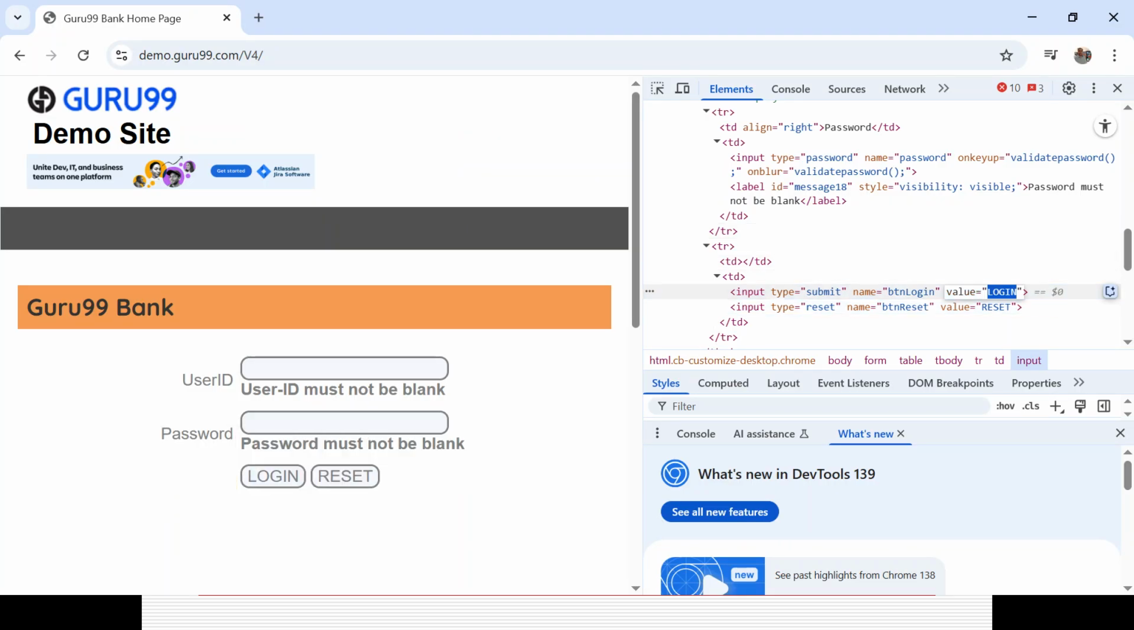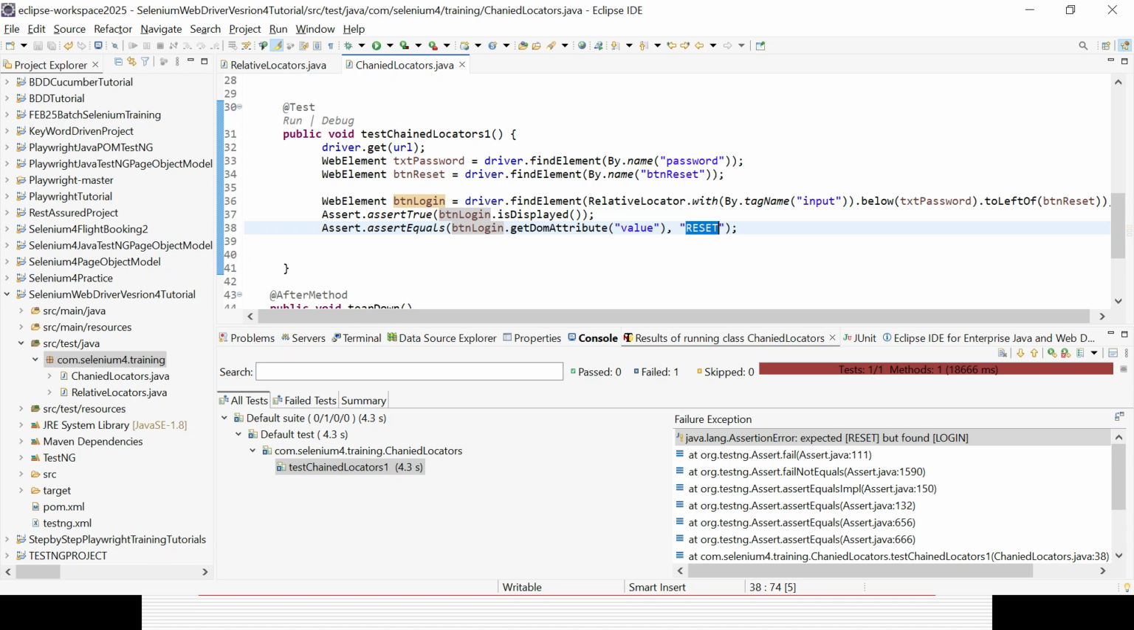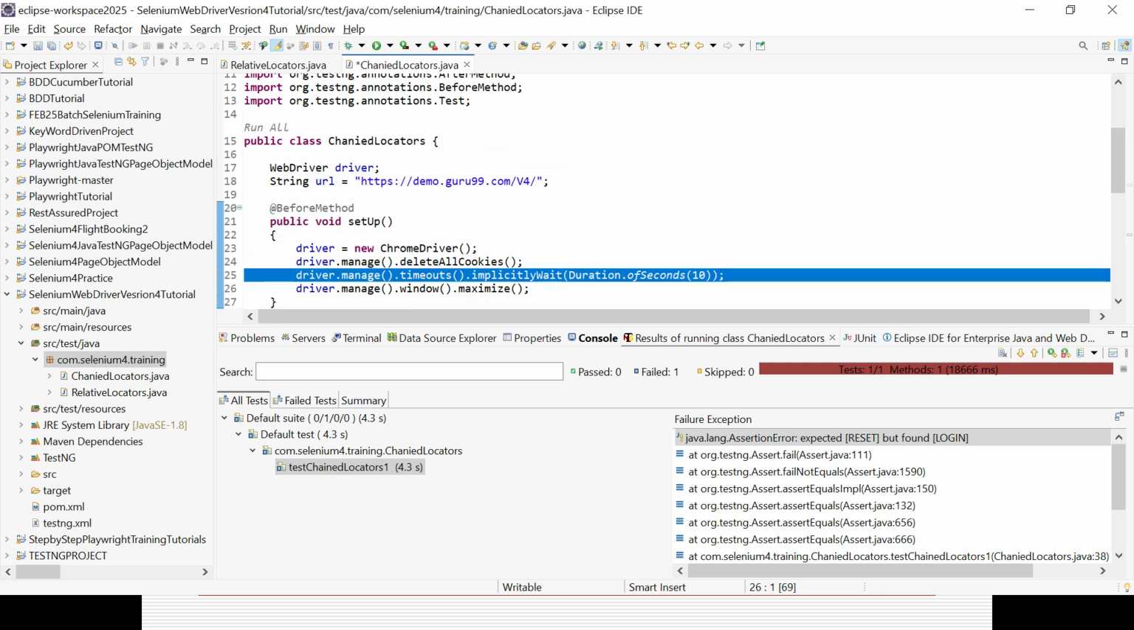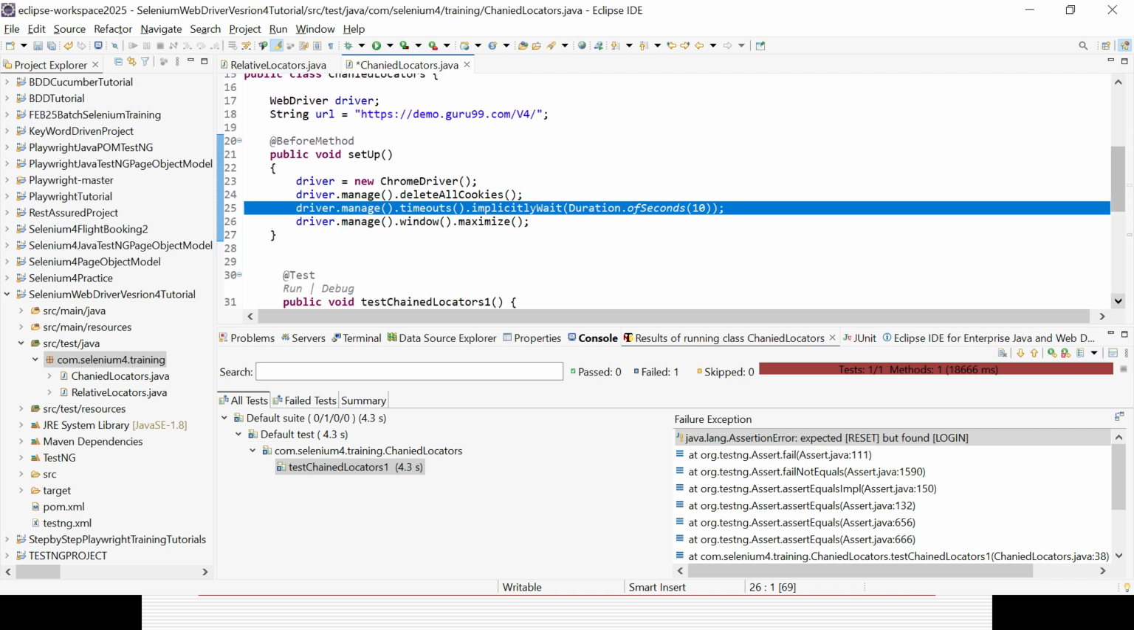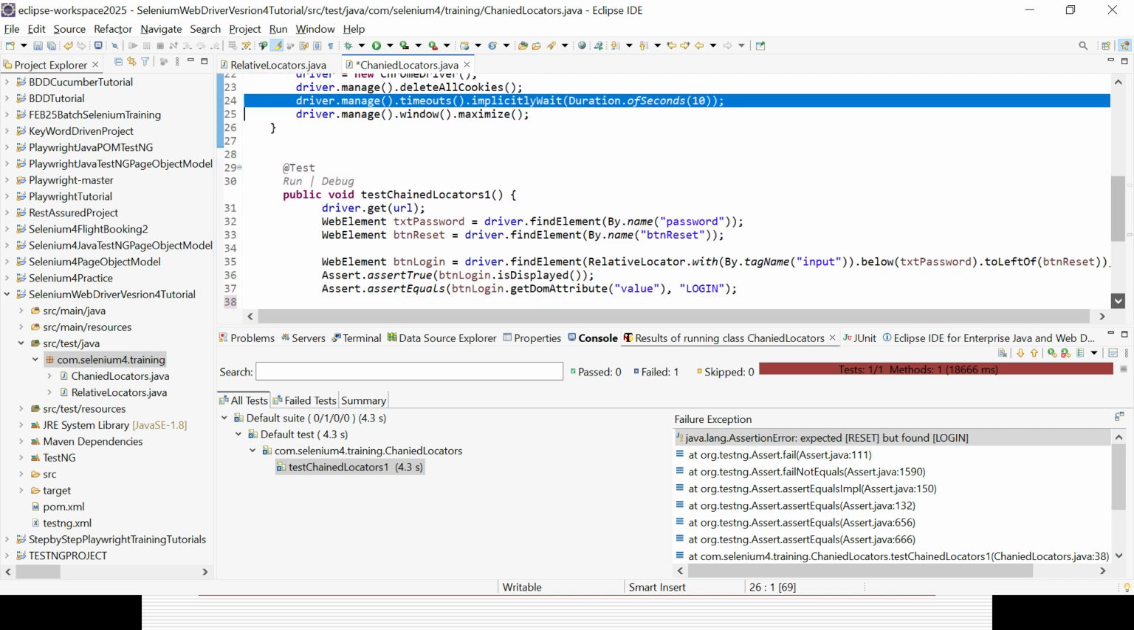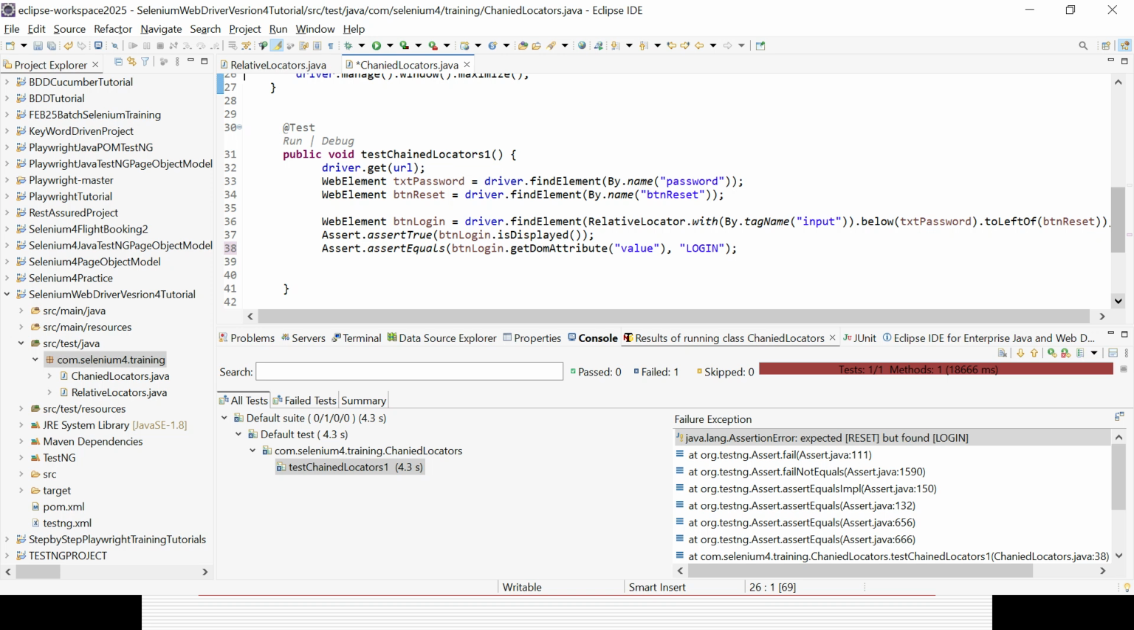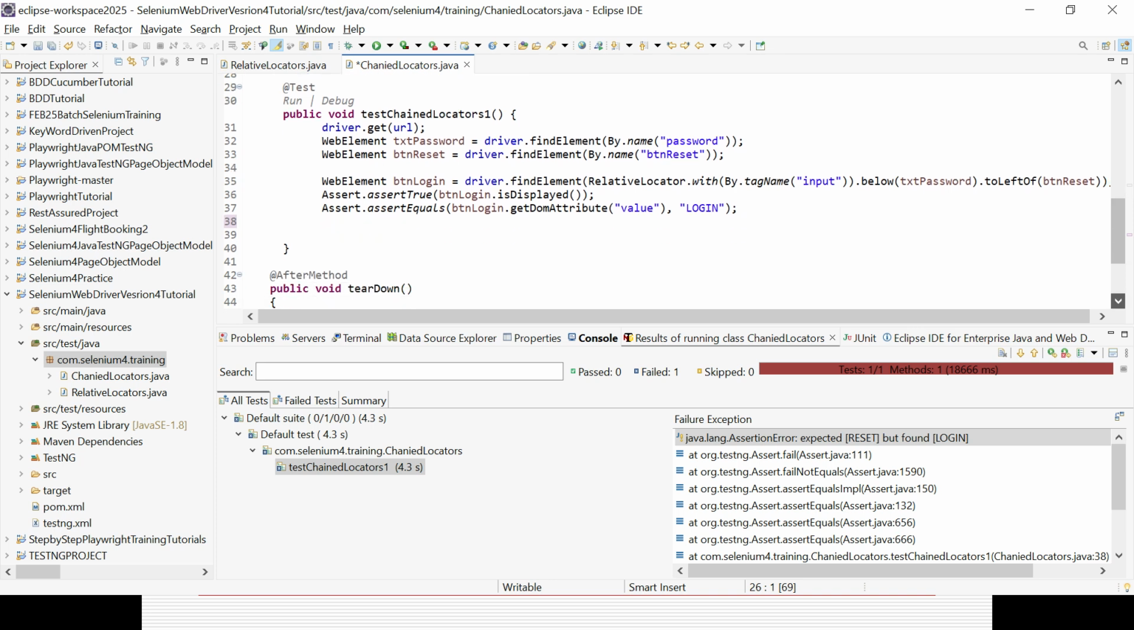So what is the login button value? This is the login button value, right? We need to give it login, not reset, because with the help of the password and reset button reference, I am identifying the login button, which I am checking is displayed or not, and whether the attribute value matches login. So you can see the assertion error is coming: java.lang.AssertionError, expected reset but found login. The error is thrown after 10 seconds, whatever wait time we have given. That implicit wait works at the driver level. For all the actions in whatever browser is opening, it will wait for a maximum of 10 seconds before throwing any kind of error, maybe element not found.